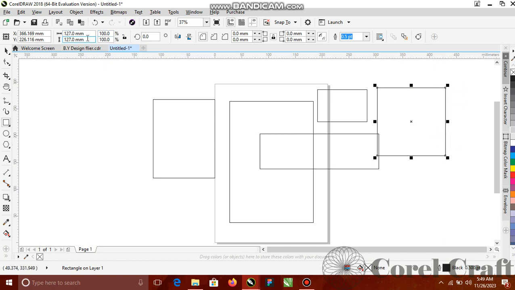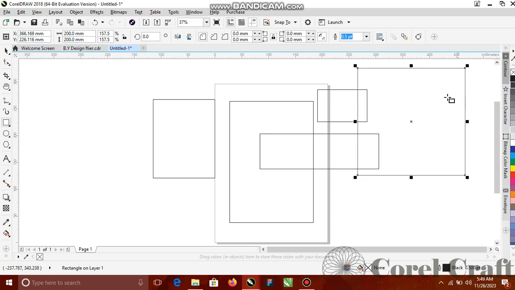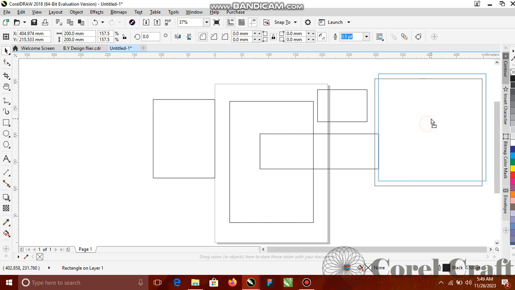As you can see in the object size, it is 427 millimeters by 127 millimeters. You can edit it if you are given a particular size to work on. For example, I'm giving it 200 by 200. Now, this shape right here is a square with both sides equal.